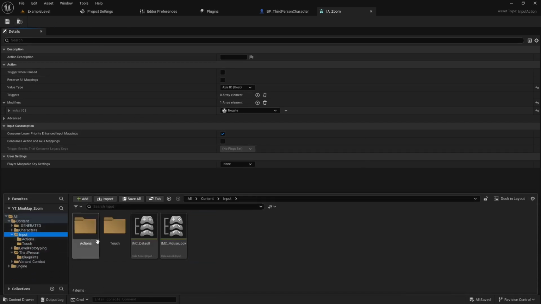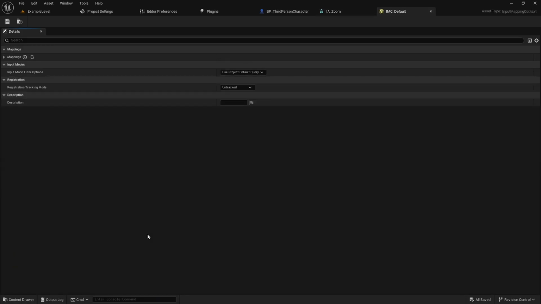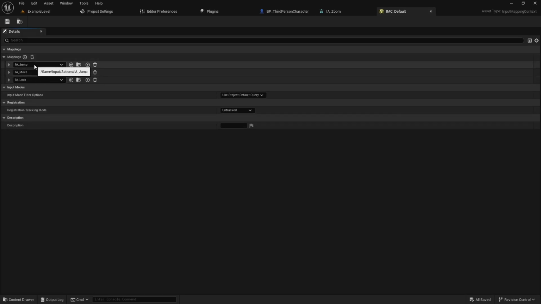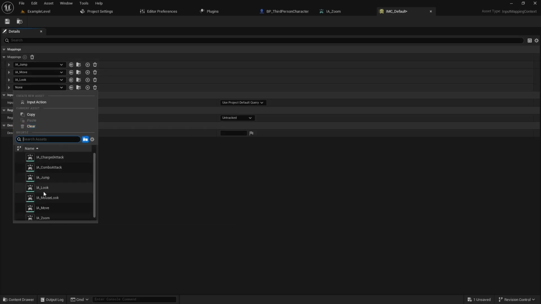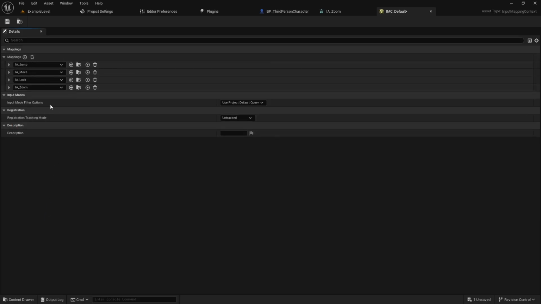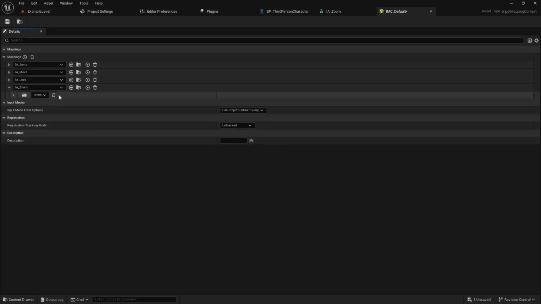We can then come to our input folder, and the third person template uses the IMC default file. So we'll just open that up, and under mappings, you can see the predefined mappings they have created. We're just going to hit the little plus sign to add in our zoom, and then select it from the drop down. Then you can expand that out and assign your key bindings for it. I'm just going to hit the little record button, and then I'll mouse wheel up or down, and it'll store the actual button press.